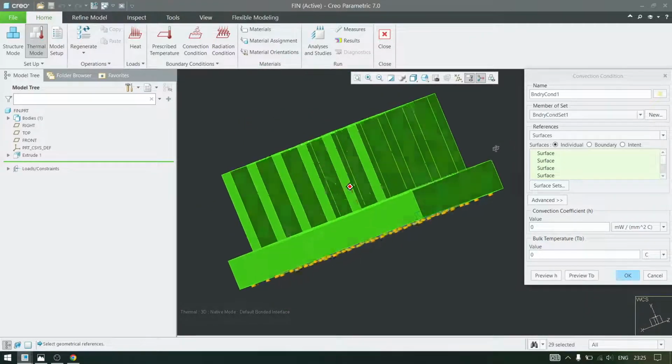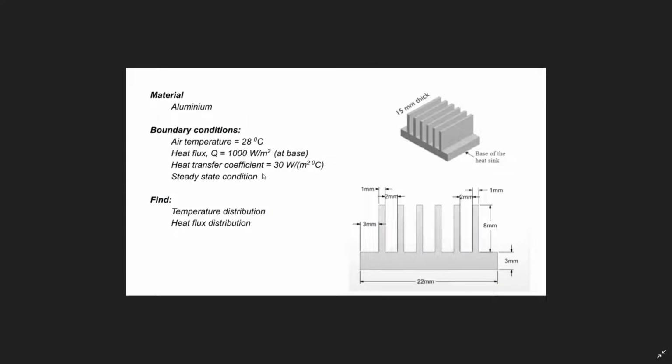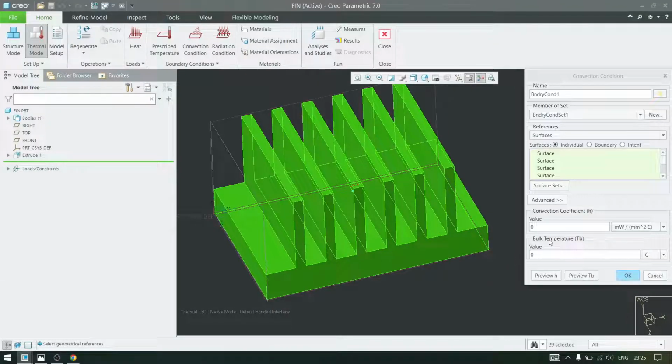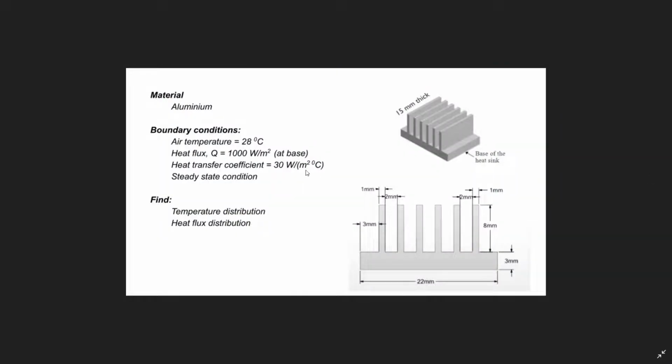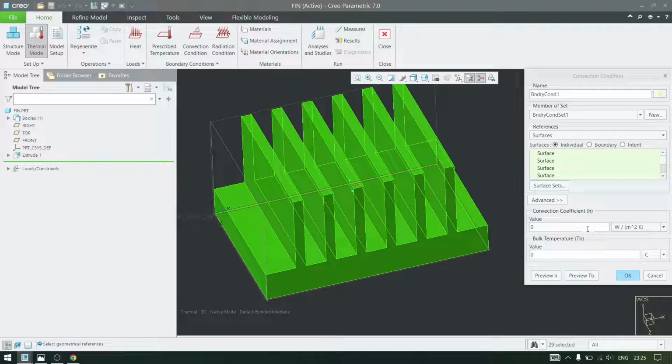Okay, every surface except the base is selected, and let me check the values. The heat transfer coefficient is 30 watt per meter square degree Celsius. Watt per meter square Kelvin is the only unit available, but per degree Celsius and per Kelvin will definitely be the same. If you try to convert both the units, the value will be the same.